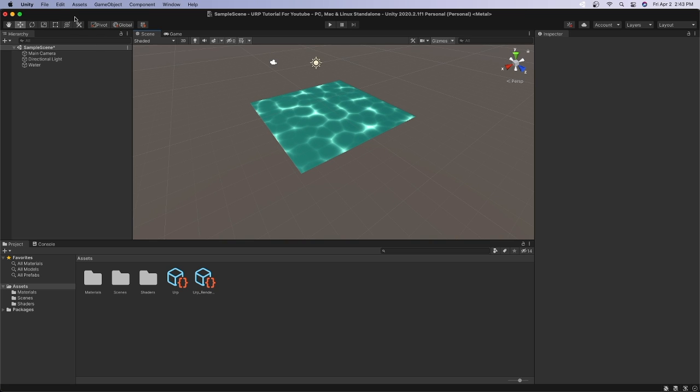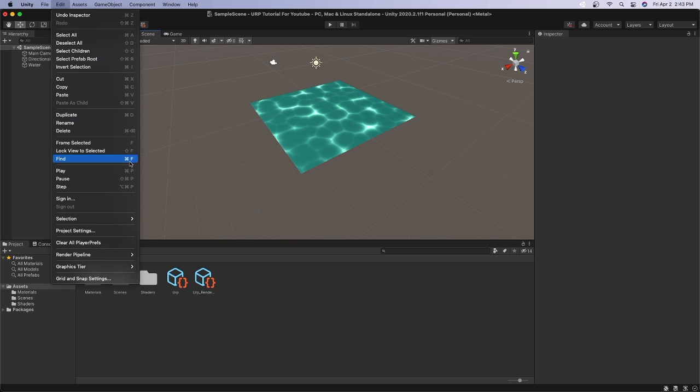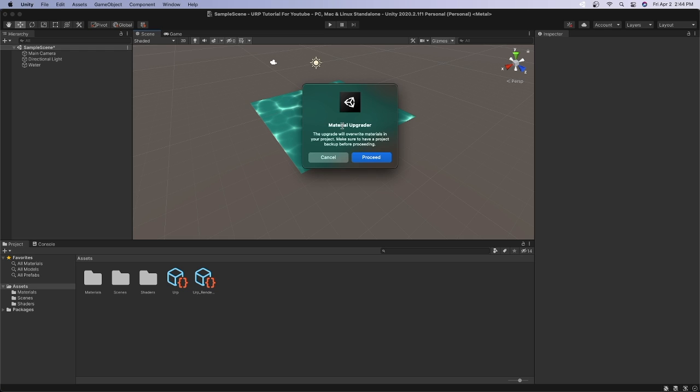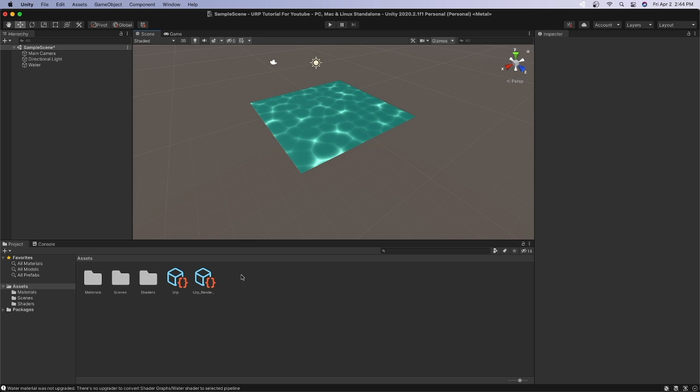And this should work, but if it doesn't and you want to convert old materials that you've created before this, you can go to Edit, Render Pipeline, Universal Render Pipeline, Upgrade Project Materials to Universal Render Pipeline Materials. It will say, this upgrade will override any materials in your project. Make sure you have a backup. Create a backup and click Proceed.